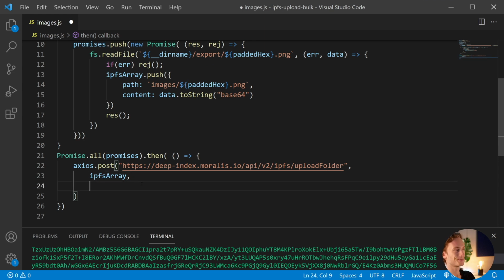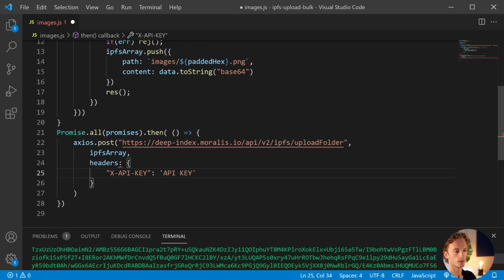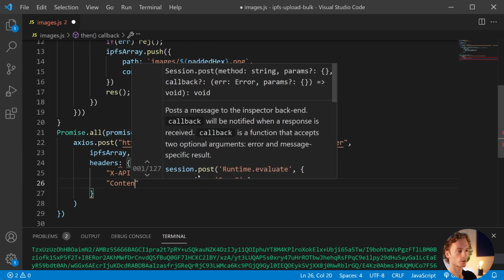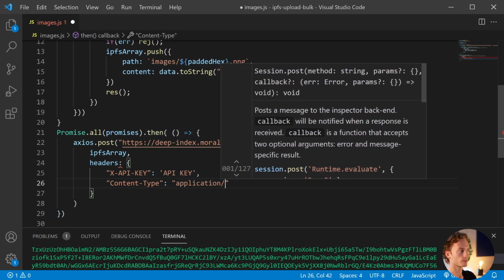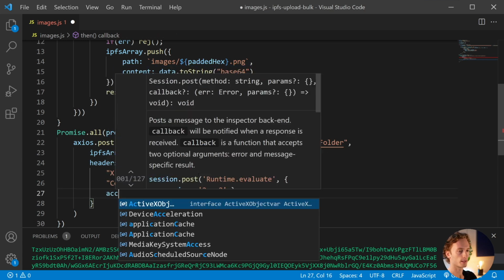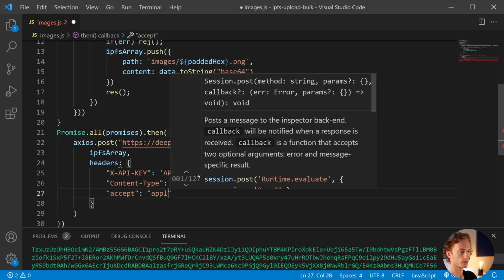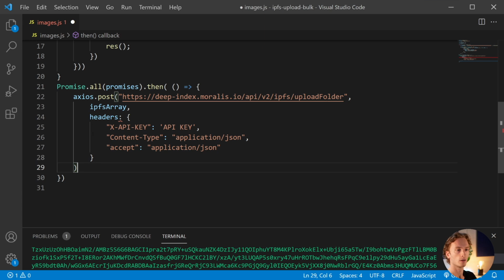Third argument are headers. And here you need to specify x-API key, all in caps. And here you need to paste in your API key, and I'm going to show you how to get it. Content type is application/JSON, and accept is going to be also application/JSON.